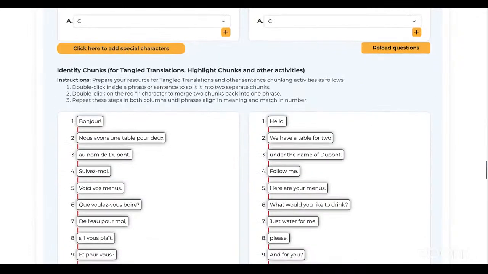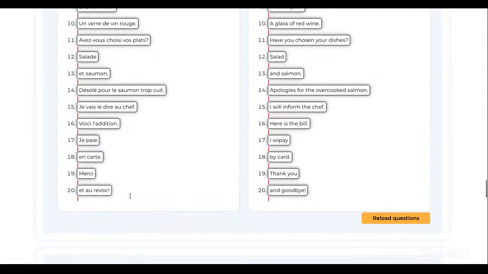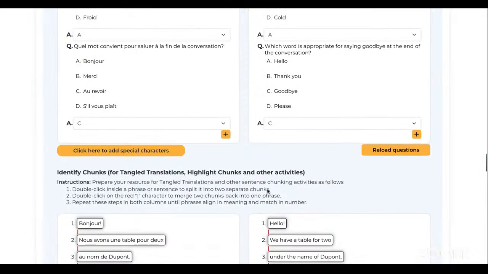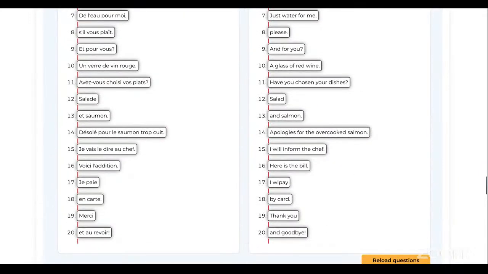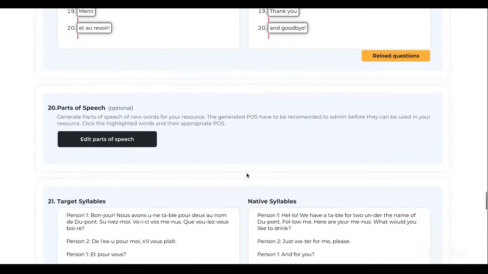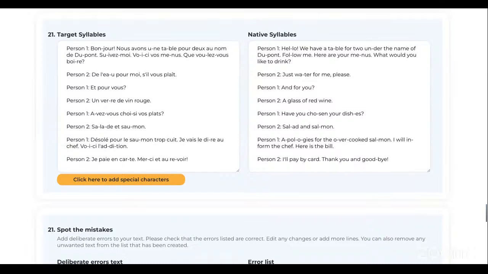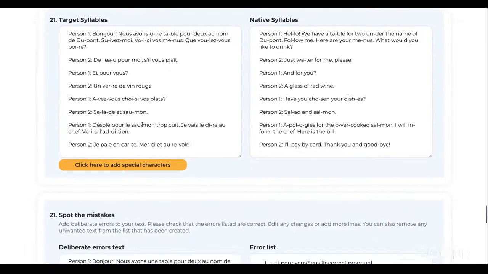The chunks, we're also going to go through that. We edited this last time, and be sure that the number of the chunks in the English part is the same as the number in the French part. Also, do well to go through your chunks to make sure that they are correct side by side. After that, you can also edit part of speech if you want. There are also syllables, target syllables, and native syllables.